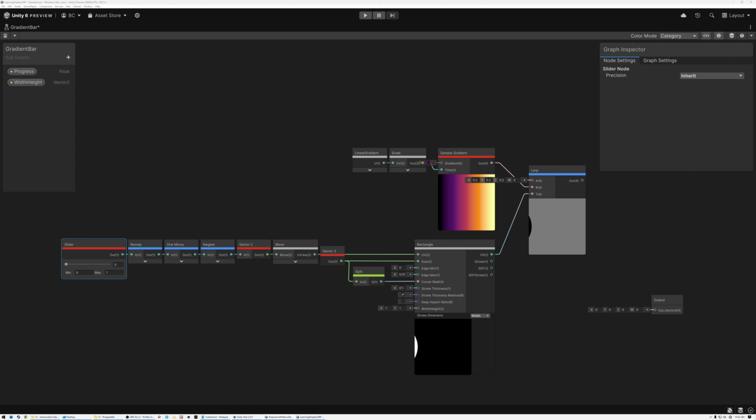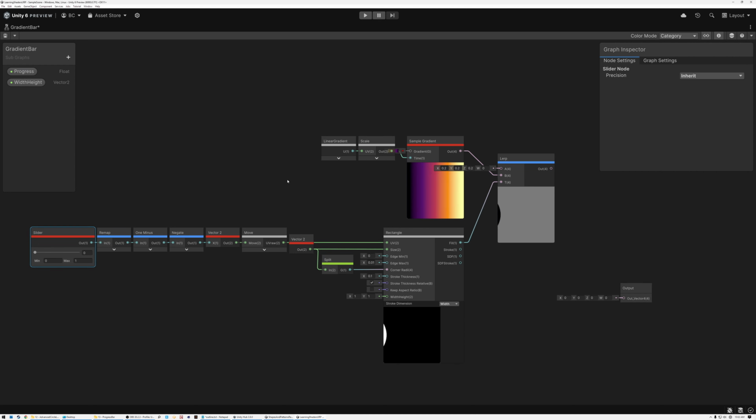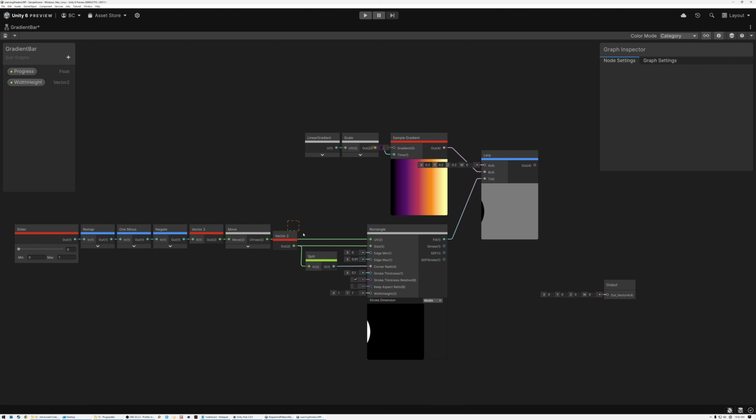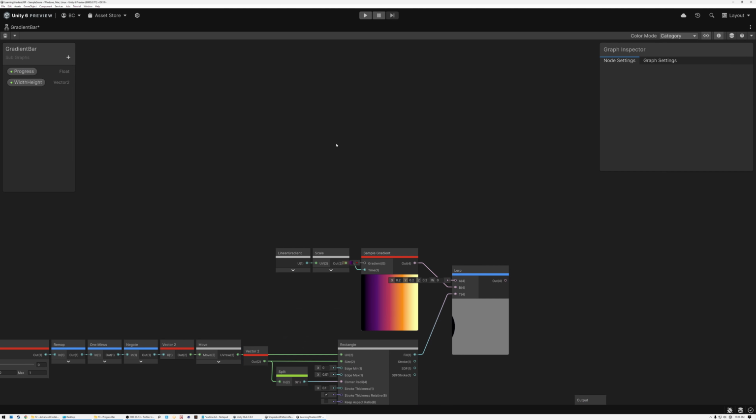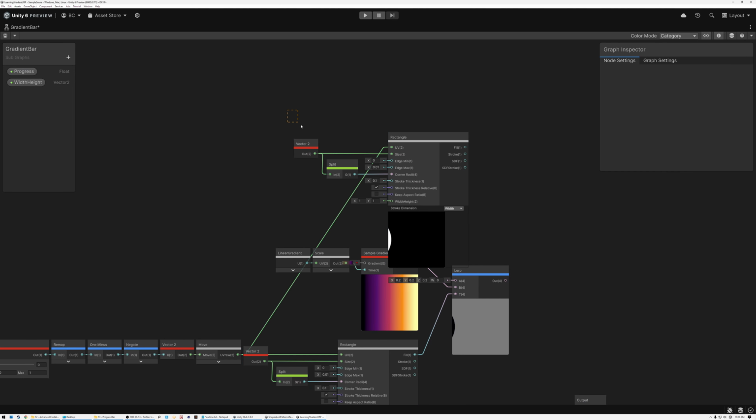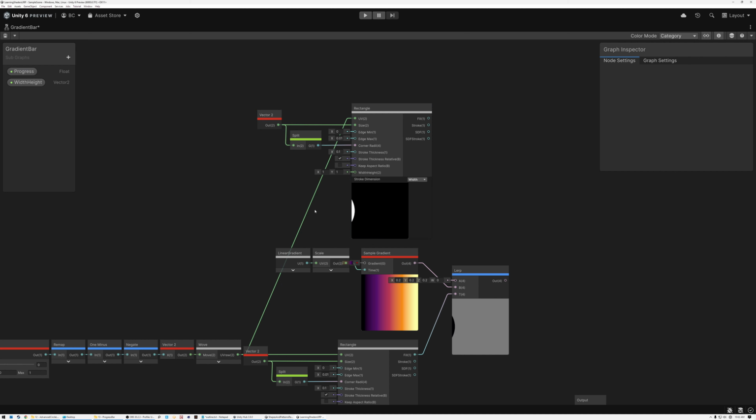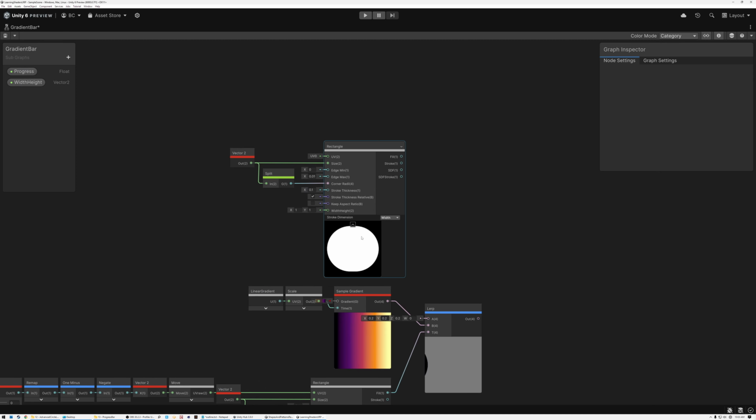Okay, the next thing that we need to do is create the actual outside of the progress bar itself. And in order to do that, we need to create another rectangle. So I'm just going to select our vector 2 here, our split and our rectangle node, and copy them. And I'm going to paste them up here to the top. And I don't want our UV coordinates that we've created already, because we want this to be the version of the shape that is static in place.